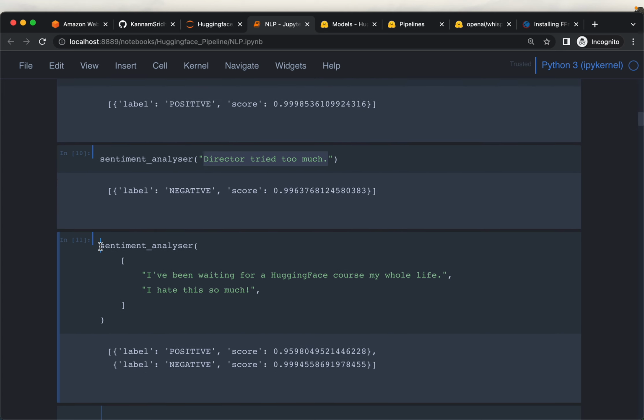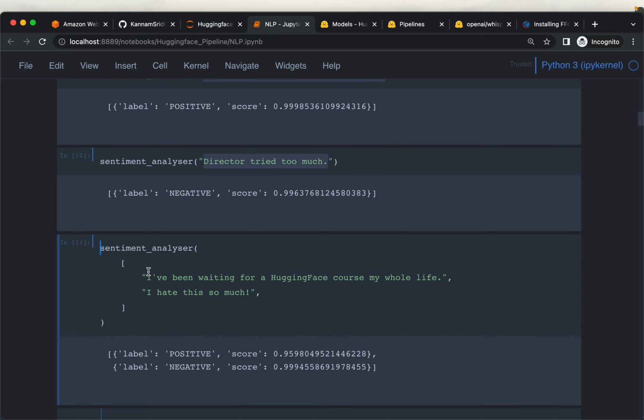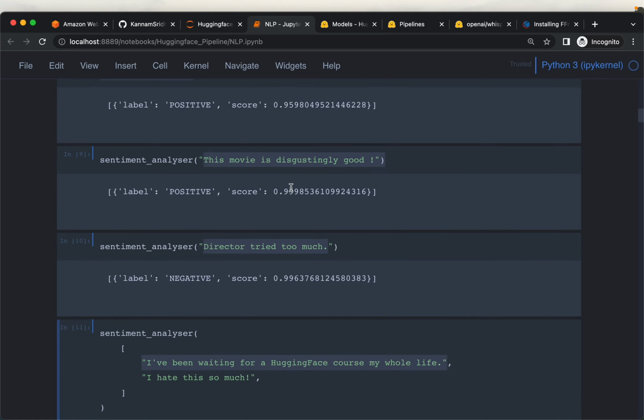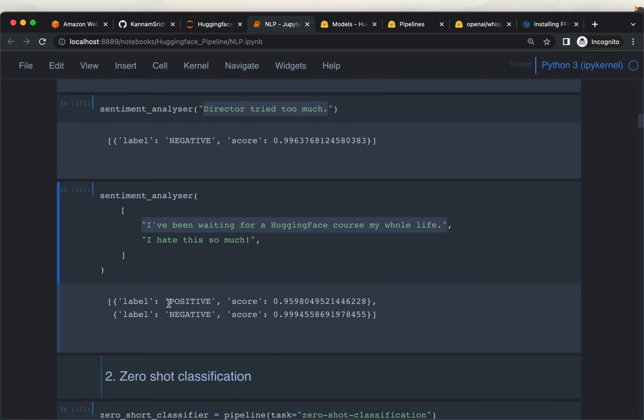We can do multiple inferences at the same time by providing the input in the form of a list. Here we have two inputs, or records, which we have used before: I have been waiting for a Hugging Face course my whole life, and I hate this so much. This is positive, this is negative. The label is positive with a high score, and the label is negative, again with a very high score.